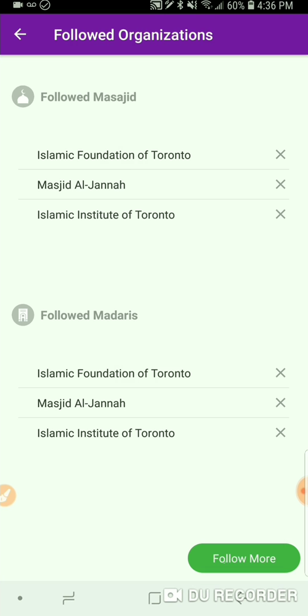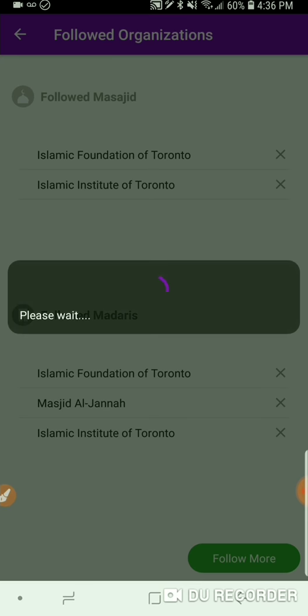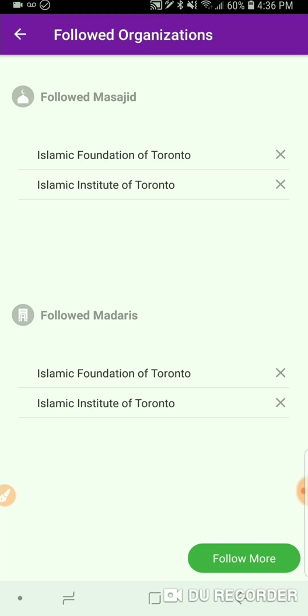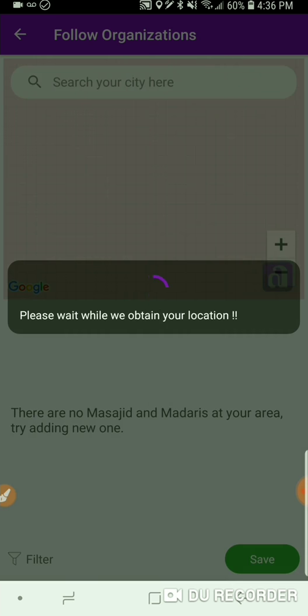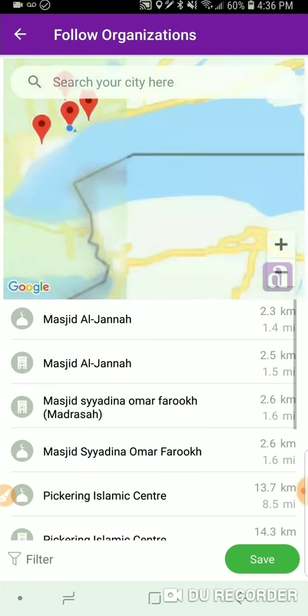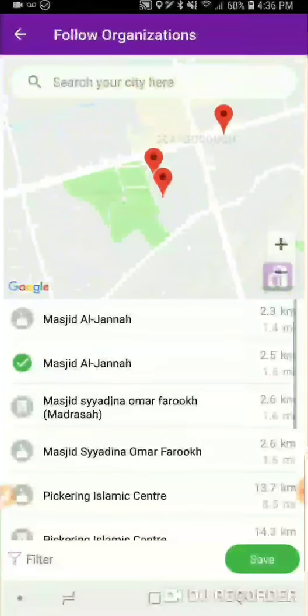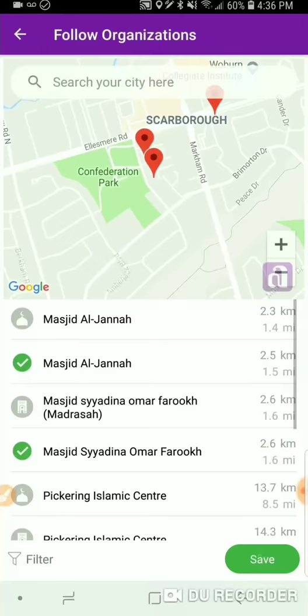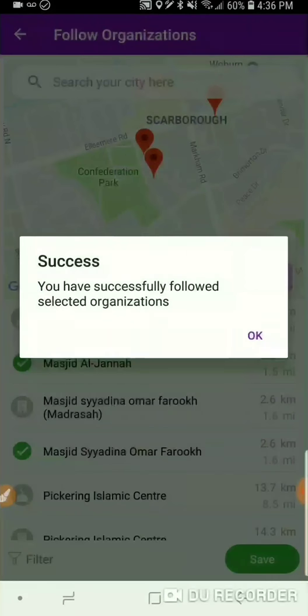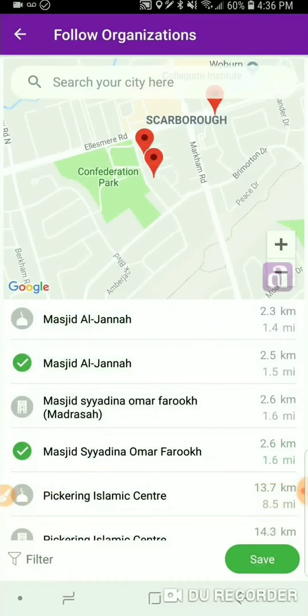Let's go back, and you can also follow other organizations or see the existing organizations that you have followed within the Adin. If you want to just unfollow some of them, simply tap on the X there and you're done unfollowing them. And if you want to follow more, just tap on follow more, and you again get the same list of all the organizations close to your location, and then you can start tapping on any organization that you want to follow and just simply tap on save, and you have successfully followed the other organizations.